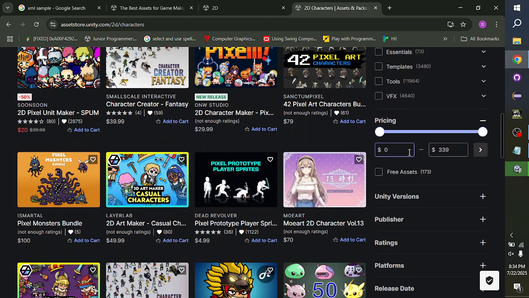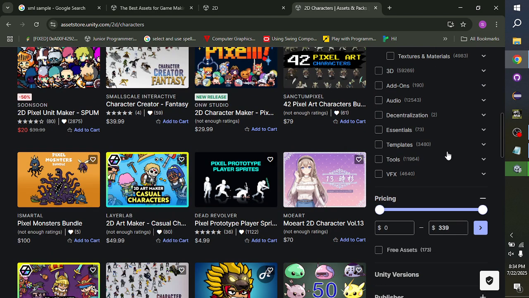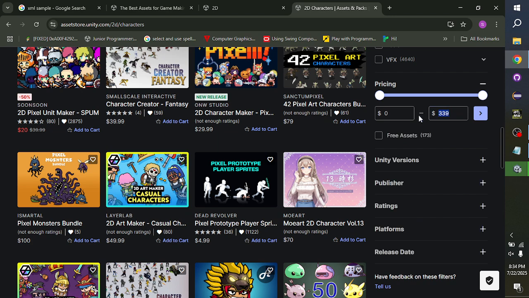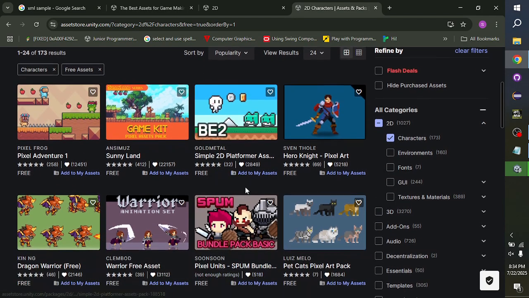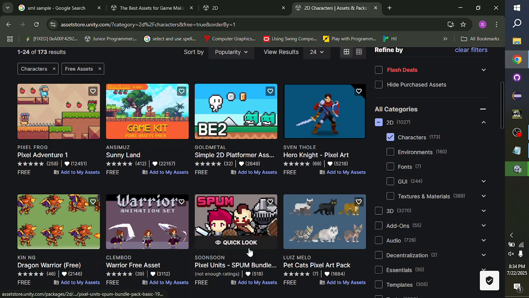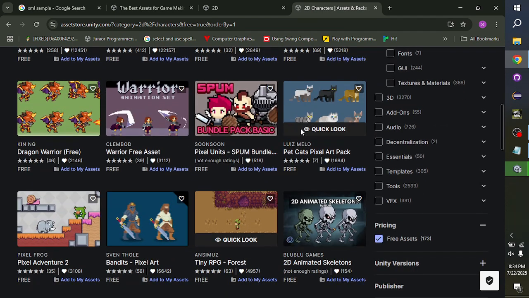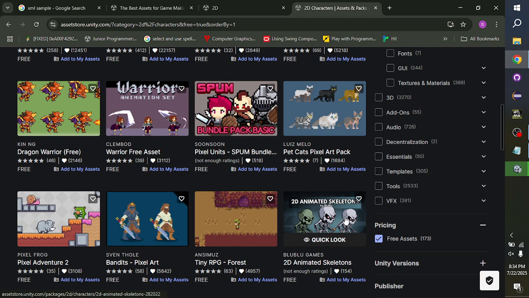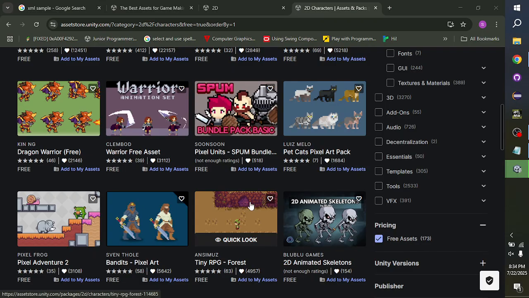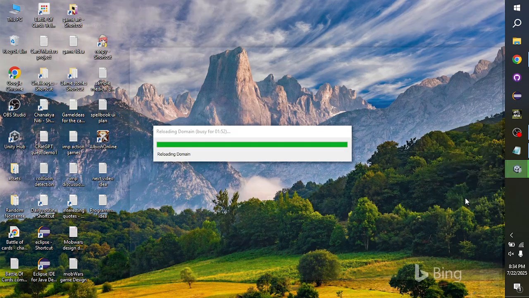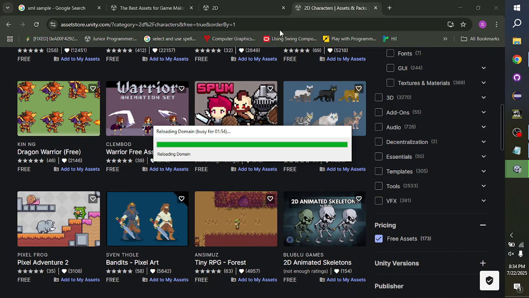In pricing here, say 0. Okay, free assets. Just stick free assets and we'll see. Close this. We don't need that. Okay, so here it is, free assets. So you can download them, and the way I'm using it here, the same way you can also import the things and use them in your program. It's still reloading.